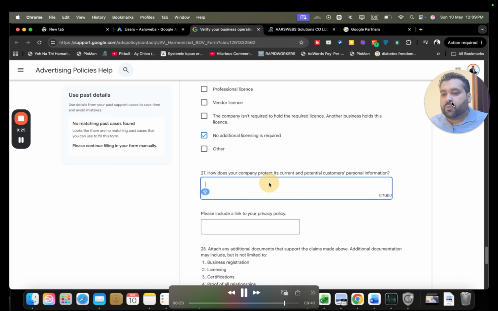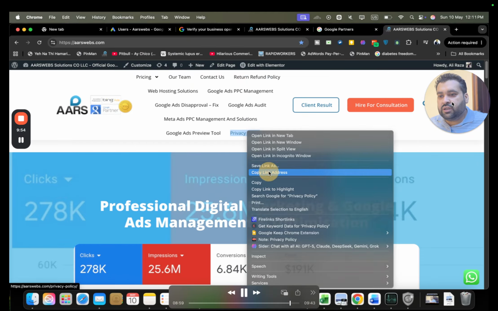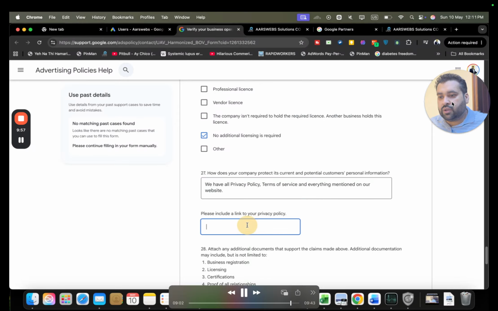How does a company protect its current and potential customers' personal information? So basically, we have all terms of service and everything mentioned on our website, and also we have a dedicated privacy policy as well for that. And I thought to add the privacy policy over here as well, and I have to give the link. So you can see over here, this is our privacy policy. I'm going to copy it over here and write it over here as well.